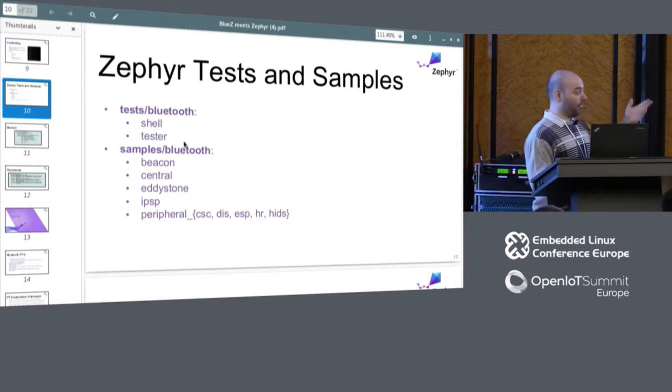For the samples, the minimal one is the beacon. It basically beacons an Eddystone URL, so you can see the Zephyr website as the beacon. We have the central, which tests the central APIs, so you can connect to a peripheral or something like that. We have the Eddystone sample. That one is actually for configuration, so it does more than just the beacon. You can configure it with a different URL, etc.